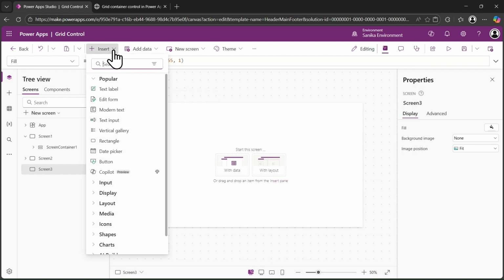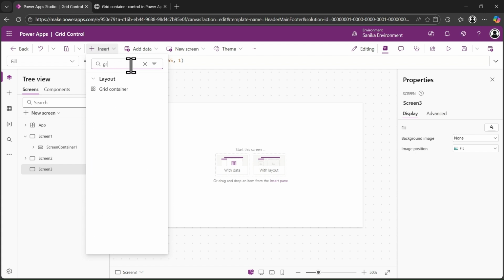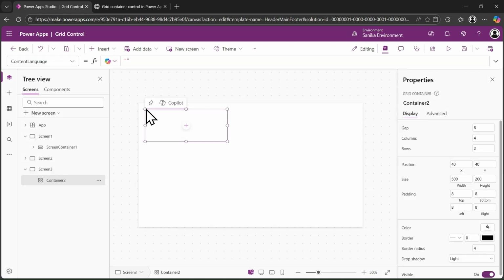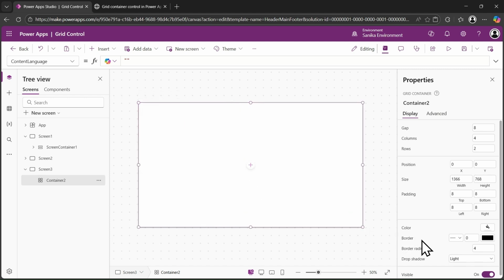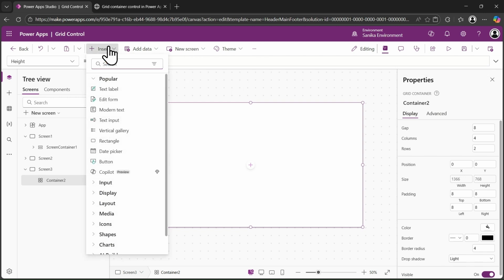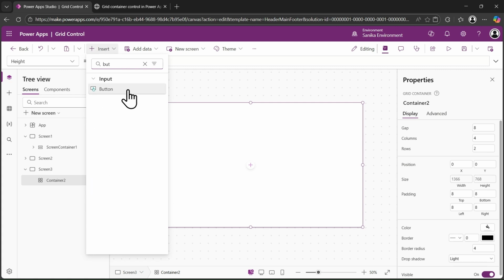Now let's add the first grid container here. Let's increase the size of this to the full screen. You can use Parent.Width and Parent.Height, so it will take the entire width and height as well. Let's do that, and let's add the buttons here to create that type of design.